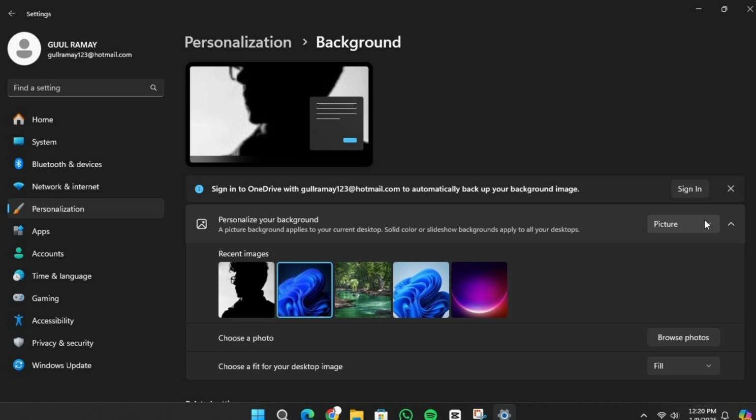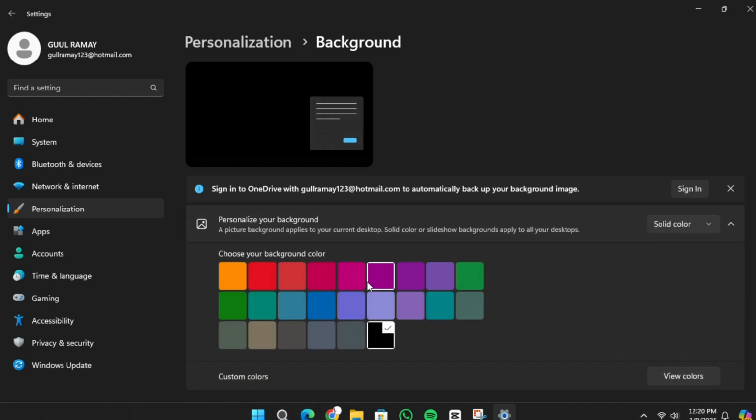You can also change your desktop background to a solid color if you prefer a simple and clean look. Under the background settings, choose Solid Color from the drop-down menu and pick a color from the provided options.